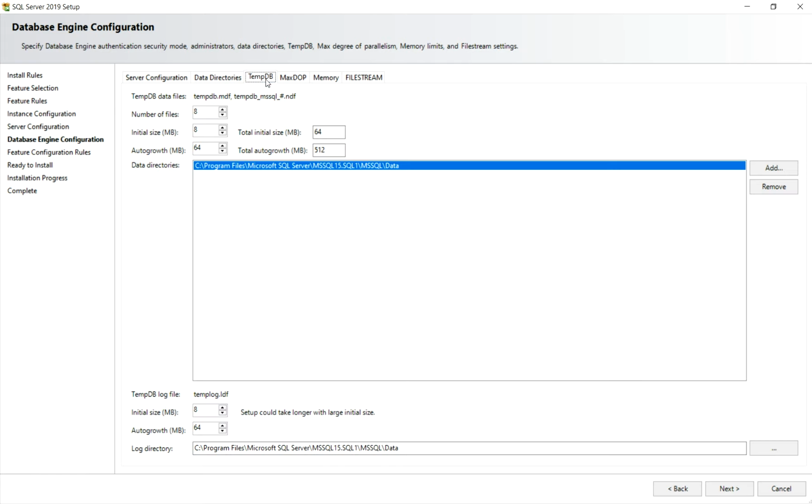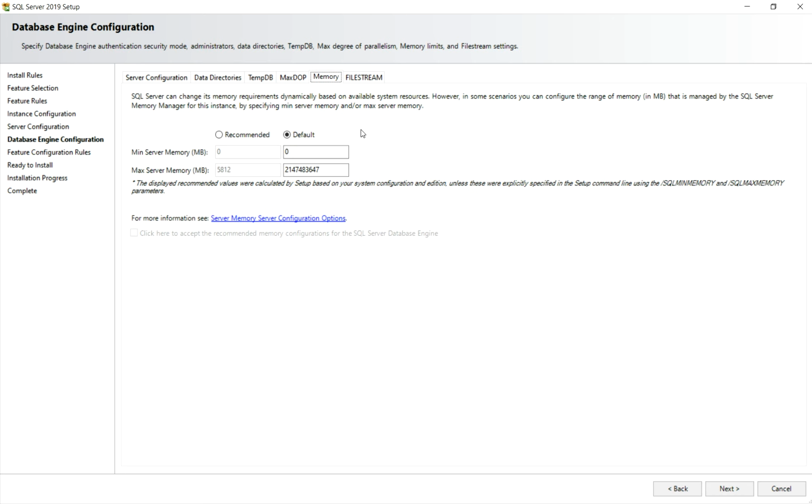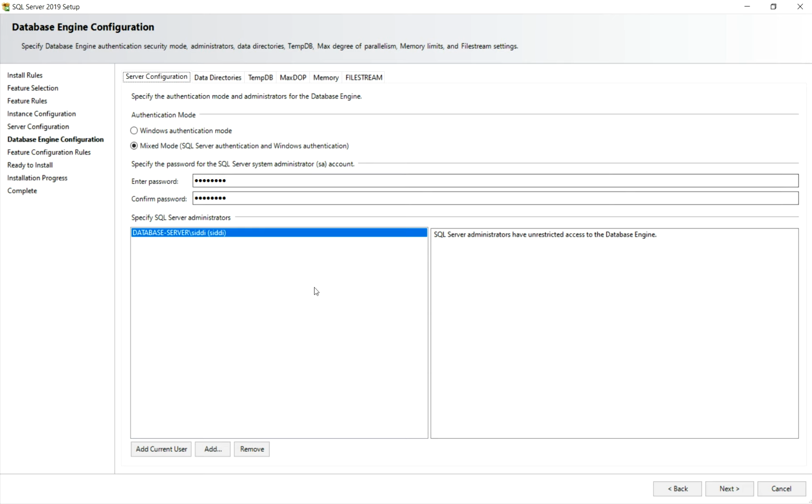So now TempDB. By default, whatever is given here, number of files, initial size and all, I'm not changing. And this log directory is on C drive, so that is fine for me. Max stop, right now I'm not changing anything. Memory, if you want to change it, max server memory as per your systems and performance or tuning purpose, you can change it. Right now I'm not changing it. Okay, so this is fine. Next.